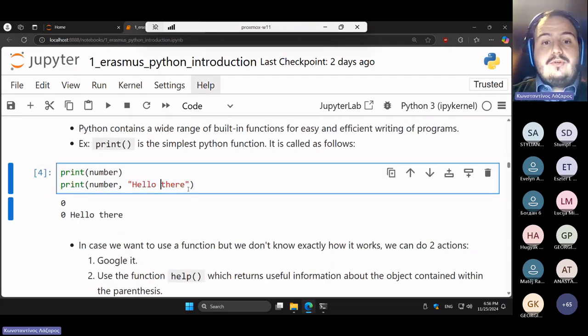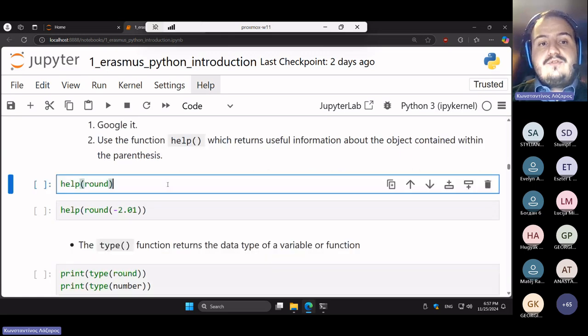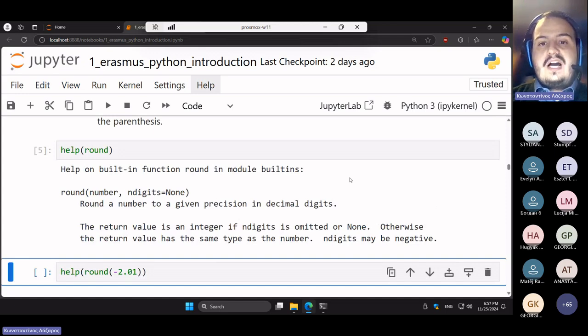I can also add other elements. For example, if I want to add my variable's value, I can also add a bit of text. So I can have a lot of flexibility in terms of what I'm going to print as an end final result. Aside from this, what if I actually wanted to check out what a specific function actually does? For example, I know that there is a function called round in Python, but I don't really understand what it does. I don't really know how it works. So if I press help round right there, I can actually have a bit of a description as to how it actually works.